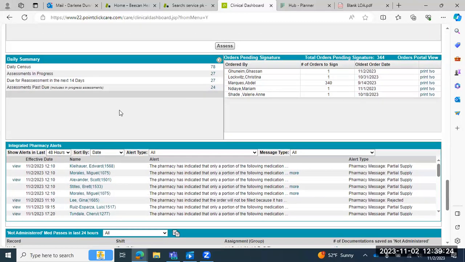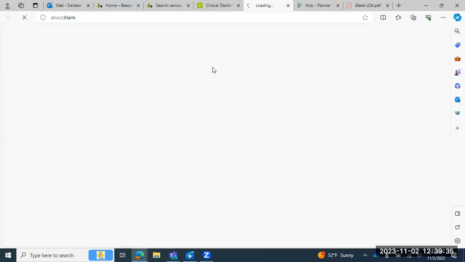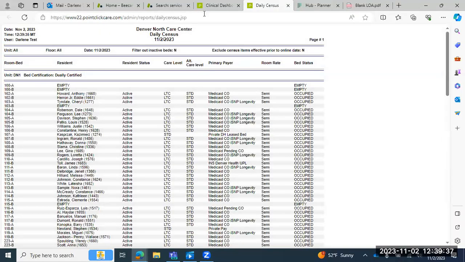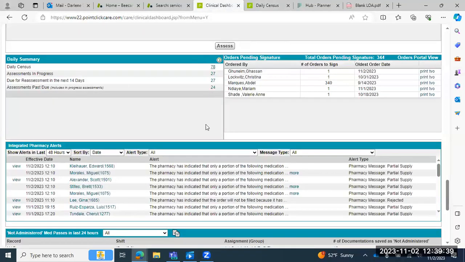You have a daily summary if you do need a census. This is real time. And if you click this number right here, you see it gives the little finger. You click it, it automatically pulls up your census that you can print out for the building. And so it's just one click and you have your census.